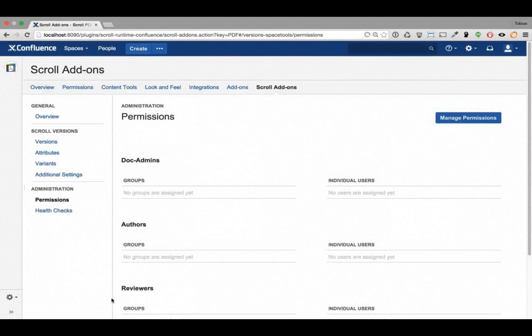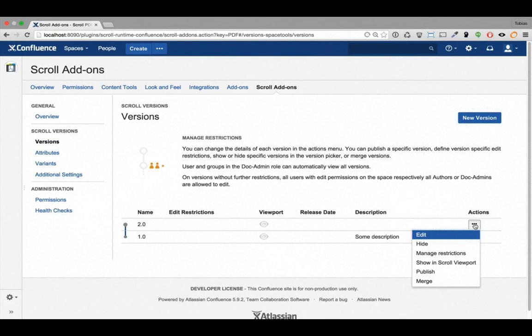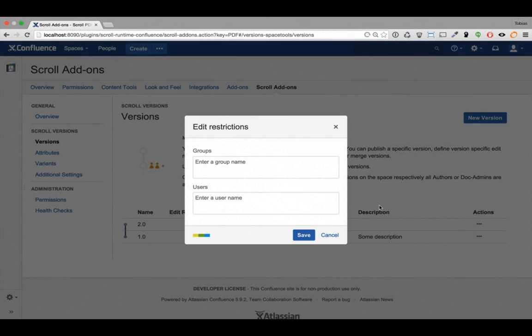But let's configure one to see how it works. So we switch back to versions, click the Actions menu, Manage Restrictions, and just insert my admin user and click Save.